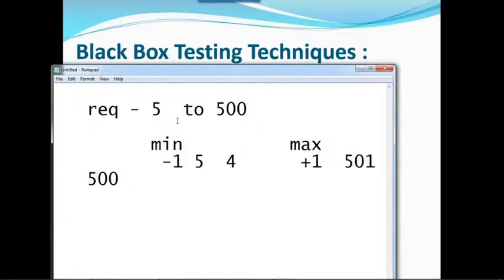And you also need to test in between. You can take any number and it should work. Suppose you take 400, it should work because it is in between. You can take 9, and it should work. You can test randomly. So this is the way we test boundary value analysis.